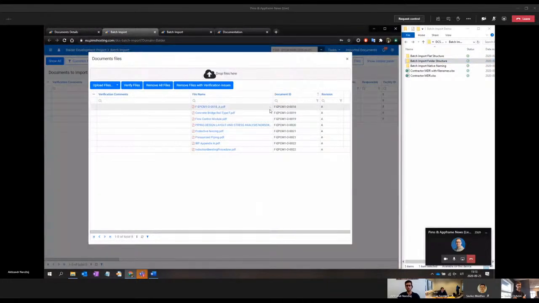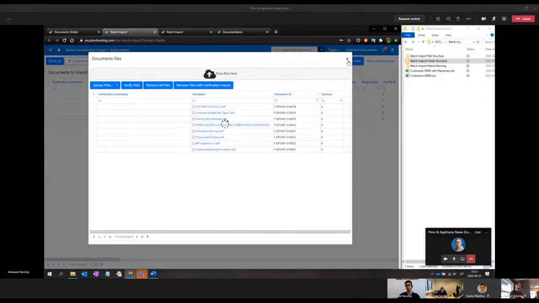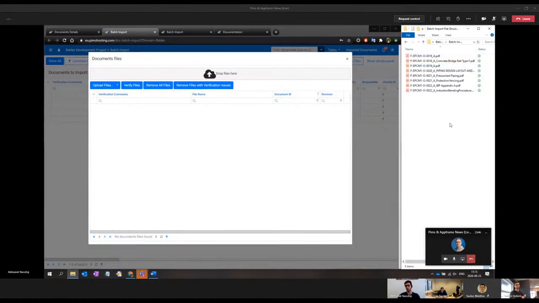And you see that the files from the inside of the folders are being extracted based on the names of the folders. I could also use these upload files or upload folders buttons. And if I click this, I will see in an MDR how many of the files are attached here. Another option is to just drag and drop the whole list if you have a flat structure.